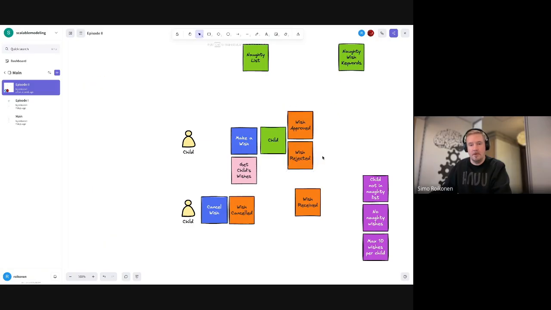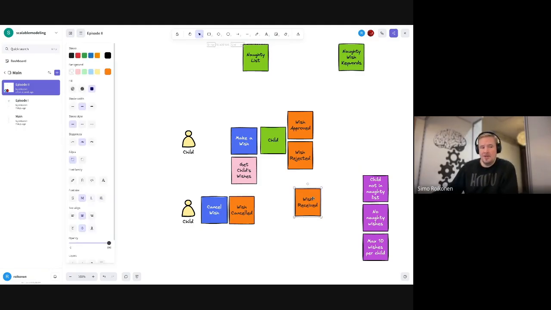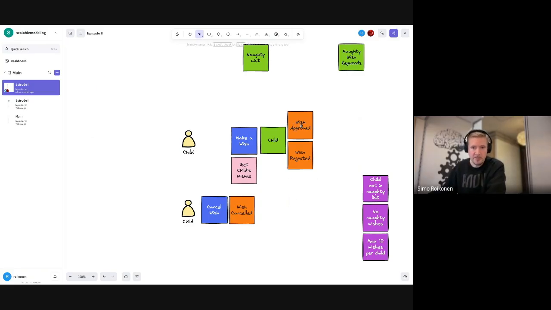And the wish received is something that I don't know if we need anymore, because we have a command make a wish. Does it bring us any extra value that we have an event called wish received? If in any case we get wish approved or wish rejected, we can subscribe to both of those events and we get the same information from those. So we can just remove the wish received. This means that the wish has been received if it's approved or rejected.